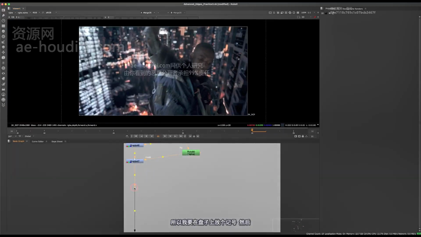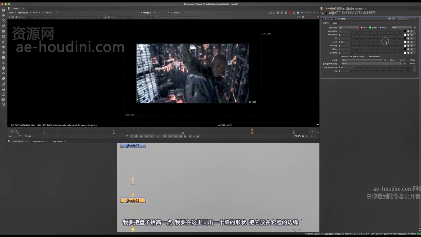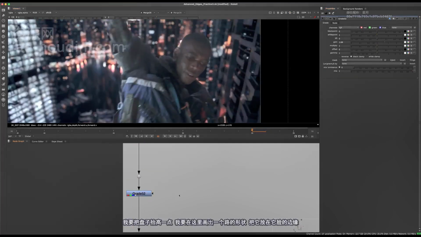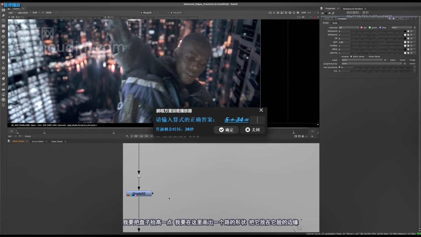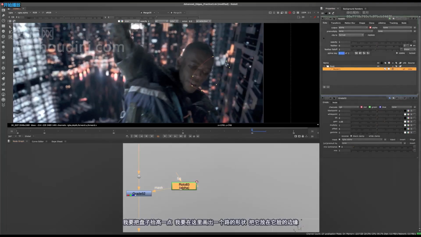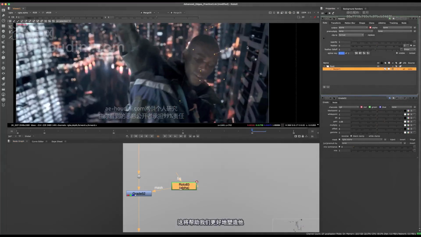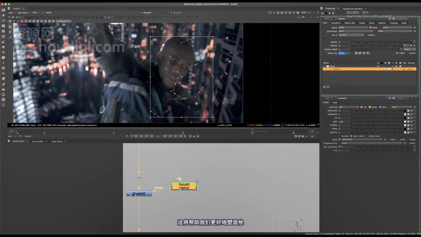So I'm going to go here and put a grade node on the plate. And I'm just going to boost up the plate a little bit. And I'm going to put a rotoshape here and just sort of put that on the edge of his face. And we'll sort of just blur it off like that. So this is going to help us just sort of shape him a little bit more.